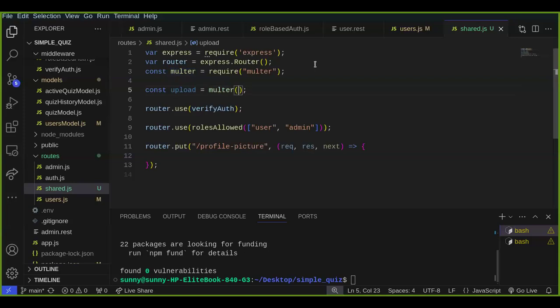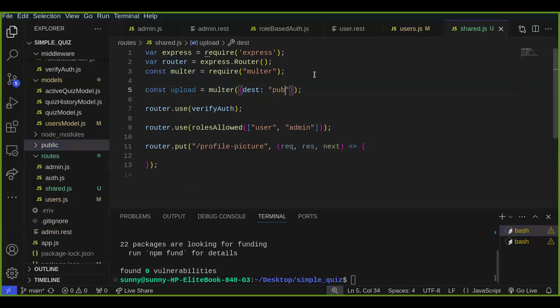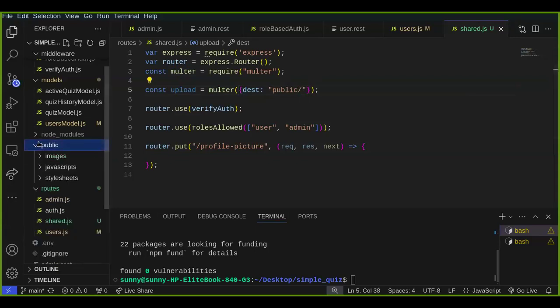Then in here it accepts an object, and we'll say the destination should be, now the destination is going to be public. See, public is here, or you can say public/images as you wish. I could say public/images.